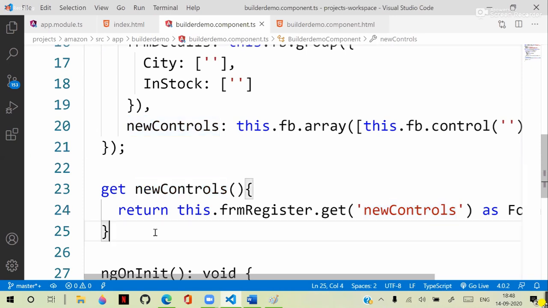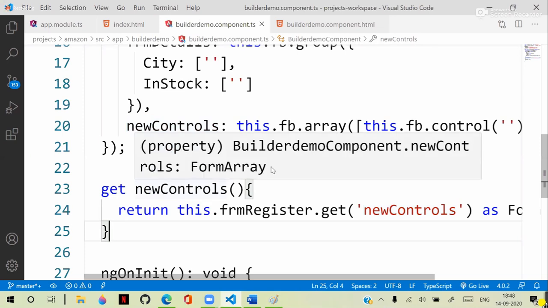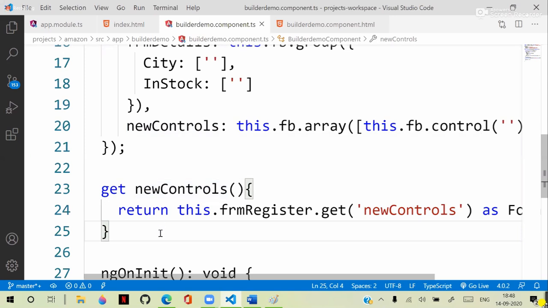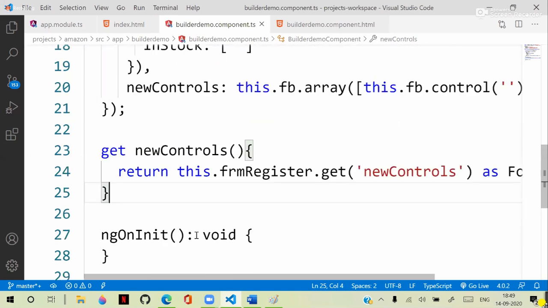That means actually this new control is an array type. It is an array of controls. Okay, up to this, everything is fine. Then how will you add a control? How will you remove a control dynamically? To add and remove controls dynamically, I will create a method.